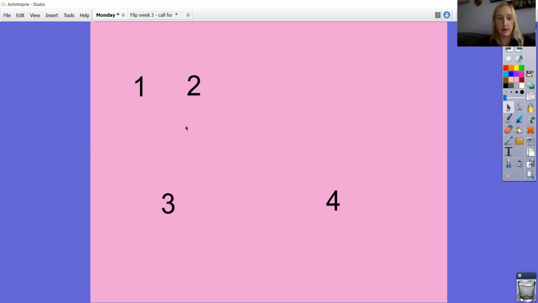So using the similar method, we've got 1 and 2. Which number comes after 2, so therefore which is 1 more than 2? Correct, it is 3. And if we were continuing the sequence, we've got 1, 2, and then 3. What would 1 more than 3 be? You're right, it would be 4. So let's say those numbers in the correct order together. We've got 1, 2, 3, 4. Fabulous.